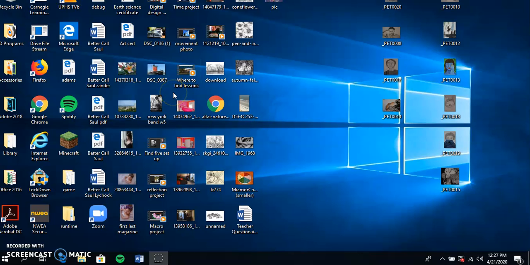Okay, I wanted to show you guys how to find Photoshop and then how to save a file and send it to me. Some people are having problems. Either the file is too big or they can't send it to me.